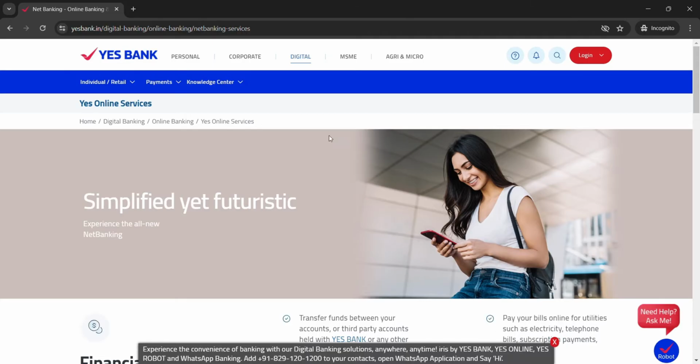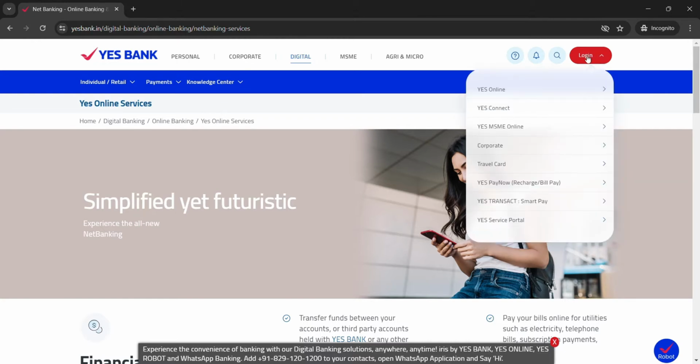Now you will be taken to the official website of Yes Bank. At the top right of your screen you can see the login button. Just click on that login button to log in. Over here you can see many options. For now I'm choosing the first one, Yes Online.